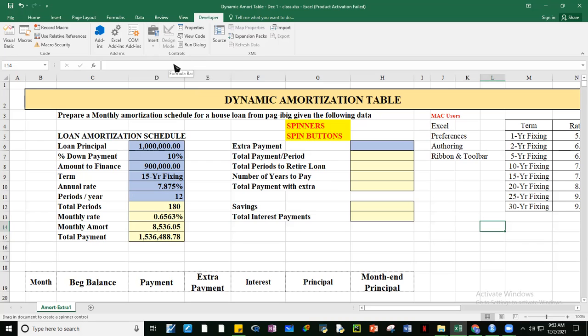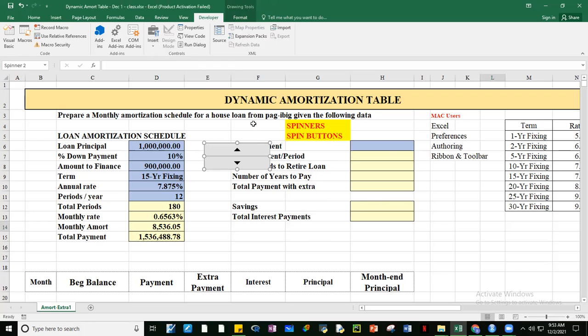Once you have clicked the spin button, you'll notice that when you go to your spreadsheet, you will have this crosshair, this plus sign. Then left click with the mouse and just drag. And there's your spin button. You can move this anywhere in your spreadsheet.